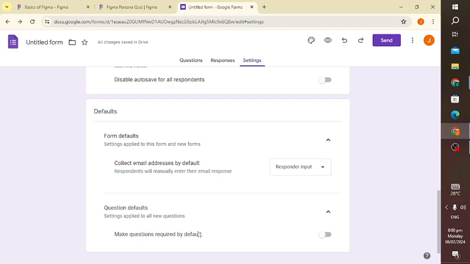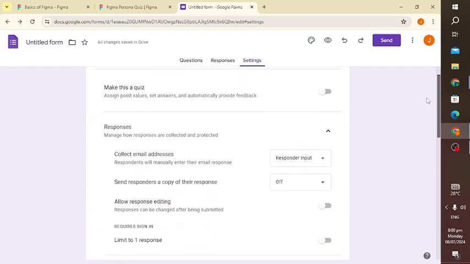Now for this particular one, make questions required by default. What it means is this: if you toggle this and switch it on, that means for every question, the person cannot move ahead without answering all the questions. It will be on red mark. That means when the person wants to submit and a particular question is not answered, you tell the person to go back and answer that question. This is the setting for the default. So what you do in default is to set the email address, to set the question in such a way that you collect your user's email address by default, and also to change the questions to required. So I think that's it for the settings.